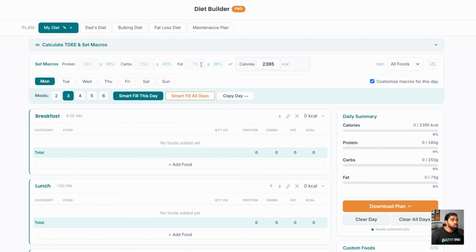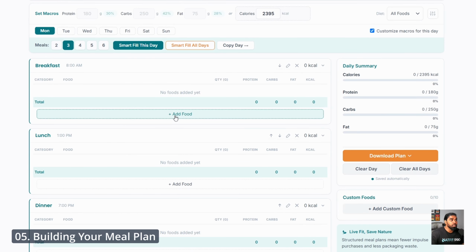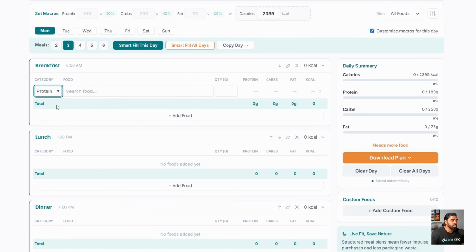Now that we set the macros and preferences, it's time to build the diet plan. You can build your diet plan manually by clicking Add Food, choosing the category and selecting the food here and changing the quantity. Or you can choose to build your diet plan automatically within seconds using Smart Fill.